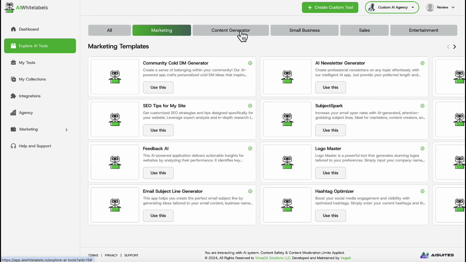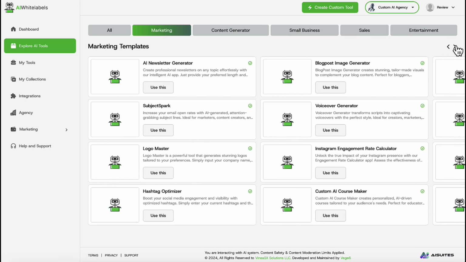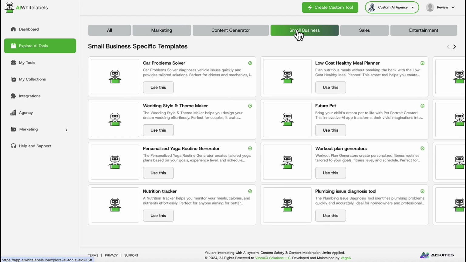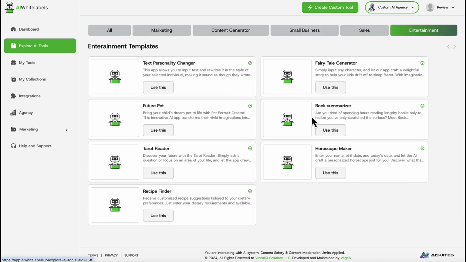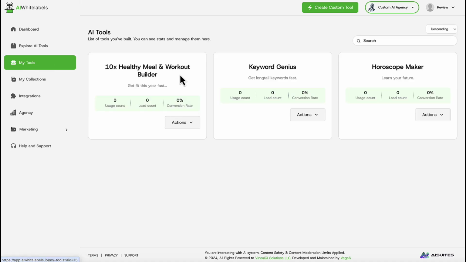We have hundreds of tools to choose from, including marketing tools, like hashtag optimizers, AI newsletter generators, Instagram engagement rate calculators. It's good for influencers. You can create tools to sell to small businesses, like personalized yoga routines. That's a great lead magnet for yoga businesses. A wedding theme maker. That's great for bridal companies. Entertainment stuff like horoscope makers, tarot card readers. Or you can just pick up with a tool you've already started working on.